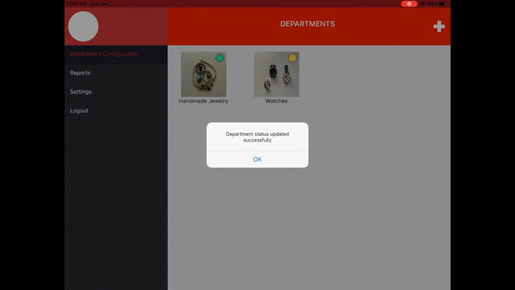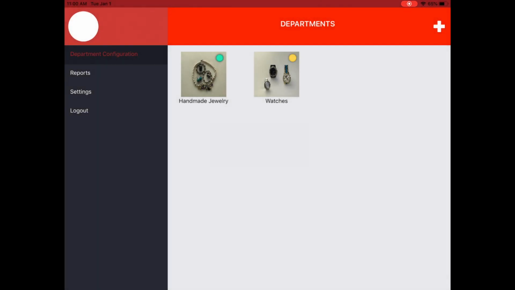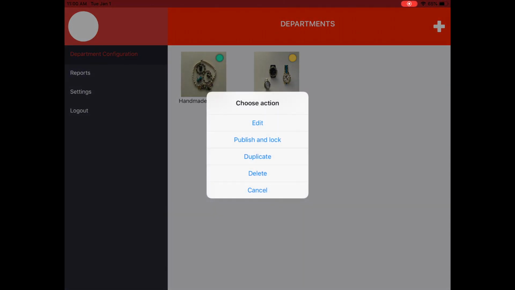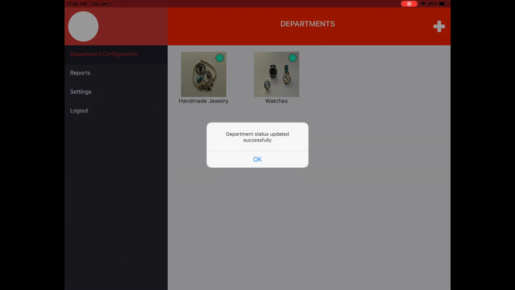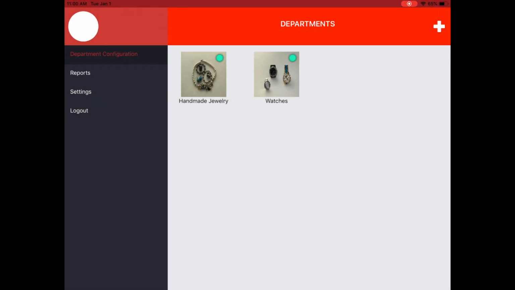Just a word of caution about that. Let's assume that you have published a department, created some products, and sold some of them to your clients. Then you notice that you need to make some changes to the department or its sections, which is a possible scenario. To make changes to a department after it has been published requires you to unlock it.